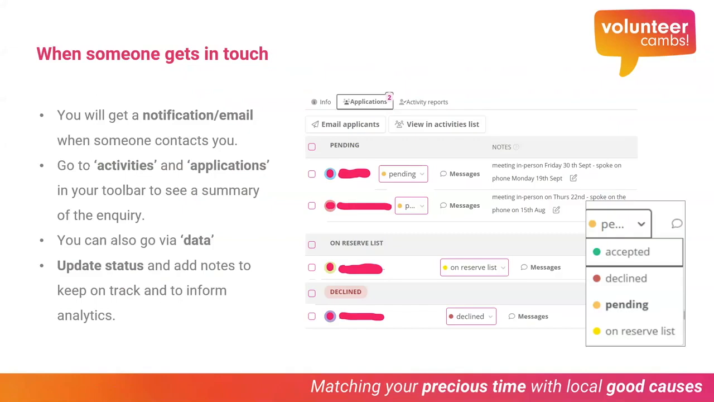So when anyone gets in touch with you, their status will automatically be put to pending so that you can then move them along as appropriate, changing their status as you need to. So if, say, for example, this person got in touch with you, you then arrange to have a conversation with them and you decide that they can go through your application process and they can volunteer with you, you can then move them to an accepted volunteer.